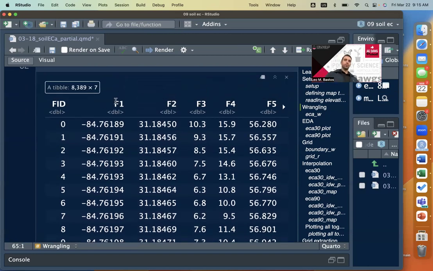But you know, we know here that F1 and F2 are the coordinates. And then just from working with this type of data here, F3 and F4 would be the soil electrical conductivity at different depths, at 2 different depths.